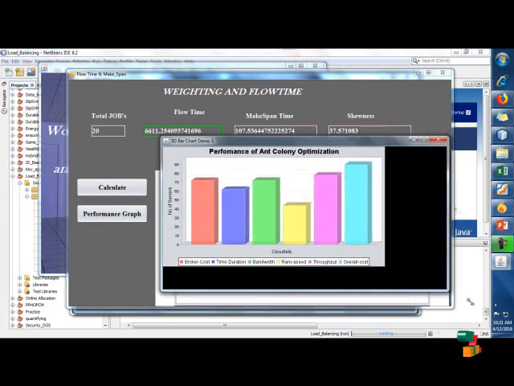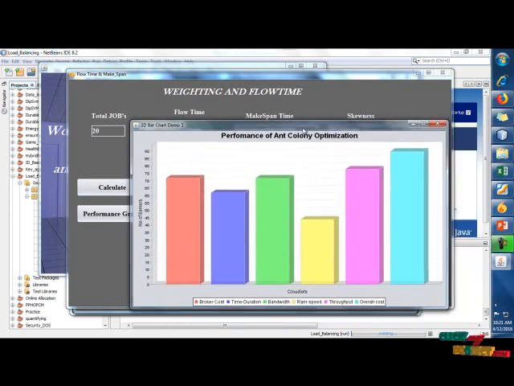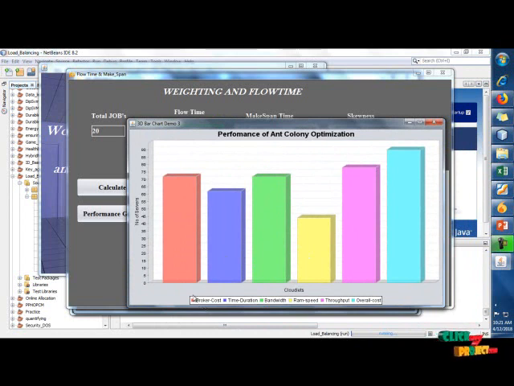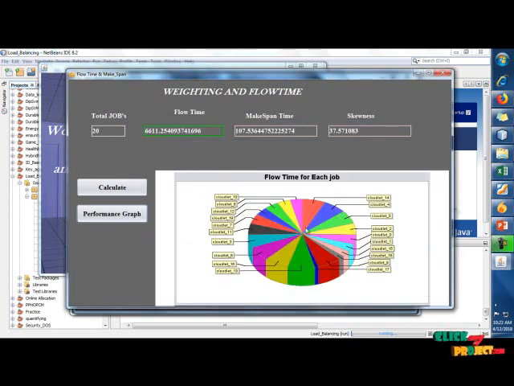Next, the performance of ant colony optimization with the following parameters. The red color indicates broker cost, and these are time duration, bandwidth and RAM speed, throughput and overall cost. With the help of ant colony optimization, the parameters should be like that. This is the flow time for each job. I will show this flow time on a pie chart. Each and every cloudlet has a particular flow time. The demo is completed.